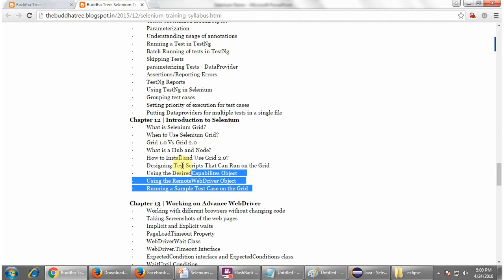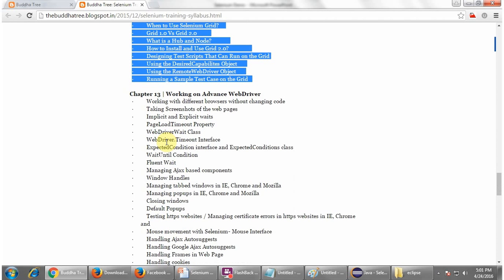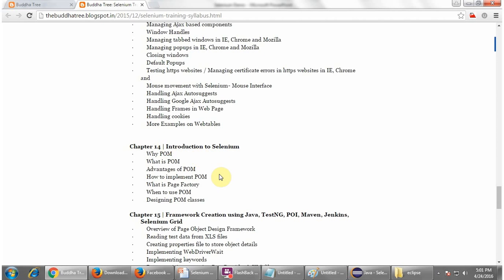We will talk about the Selenium grid, how to configure the grid, what is hub, what is node, how to run your script on top of the grid, how to configure the grid on your machine, how to run the script. We will talk about working on advanced WebDriver, working on synchronization technologies, Ajax. We will also talk about waits, taking screenshots, implicit and explicit waits, handling pop-ups, handling certificates.